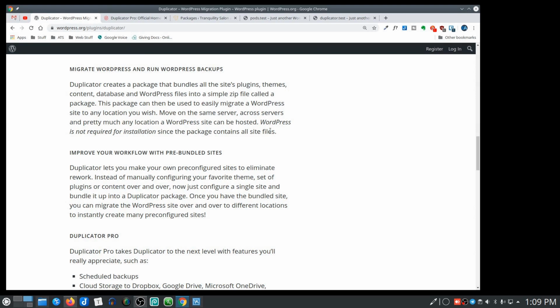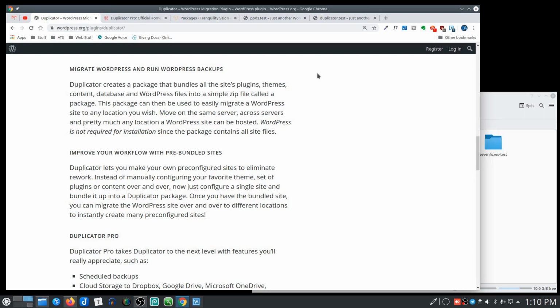Essentially what it's doing is creating a package of everything that is part of your site. That's going to be all your core WordPress files, the plugins, media, basically everything that's part of your WordPress site, and your database. This will also include custom tables in the database, custom directory structures, and things like that.